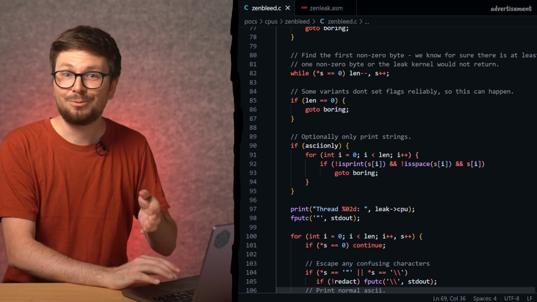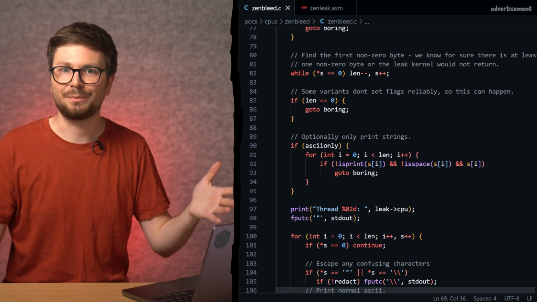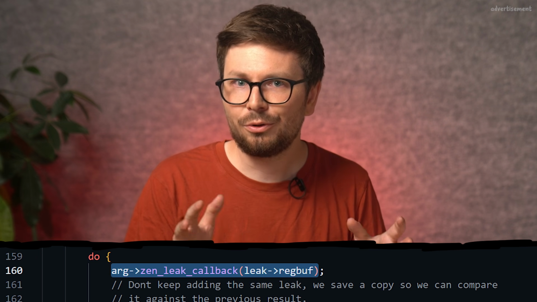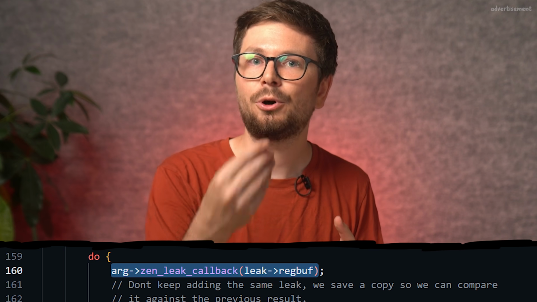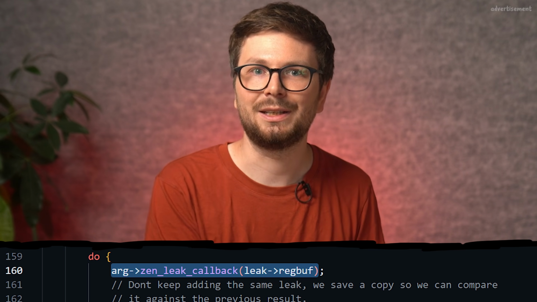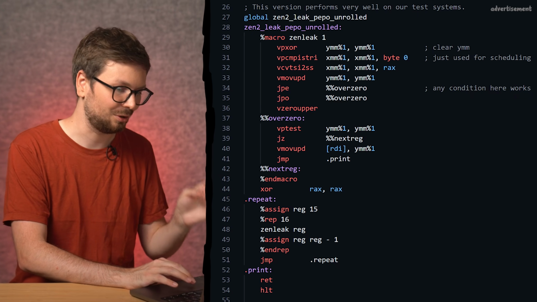Cool. Now that we know what the C code of the exploit generally does, we understand the bigger picture. So let's start to dig deeper and look at where the real magic happens. So far, we only know that we pass in a pointer and magically leaked data appears. So what is happening here? Let's go back to the zenleak.asm file and have a closer look at the code.